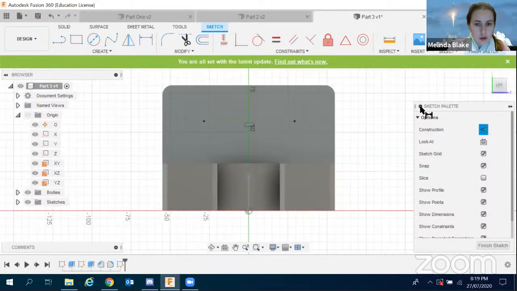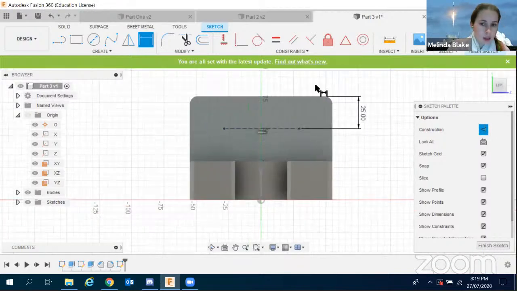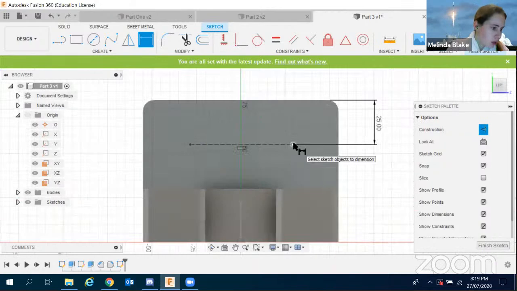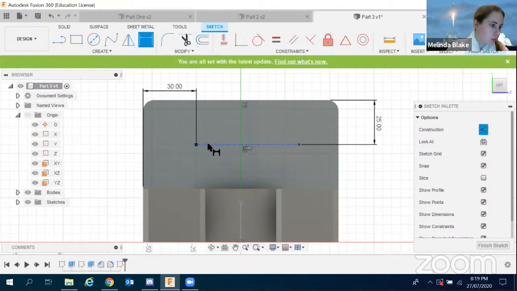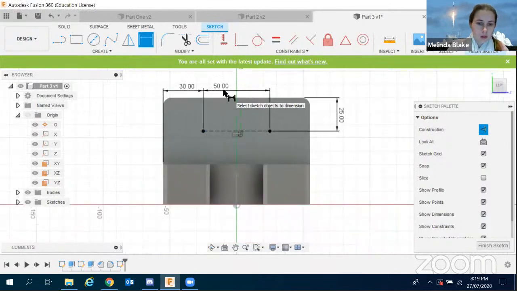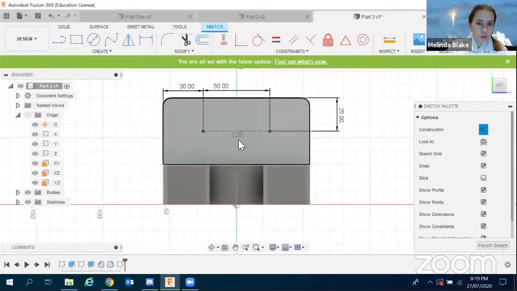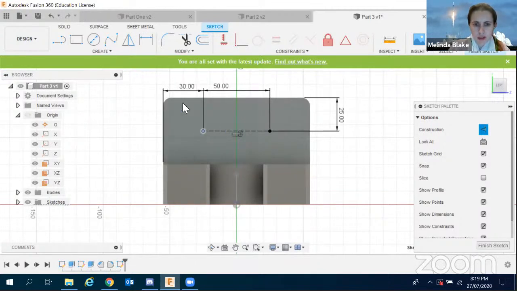Okay, now I know that those holes need to be 25 mil down from the top of the part, so let's pop a dimension on like that. And let's see what else have we got. They're going to be 30 mil from the edge. Put in the 30 there, and they're separated by a distance of 50, so I can dimension that line to be 50. Okay, so that should have locked those points in place. If you're worried they're not locked in place, just click on them and try and drag them around. If they're moving, they need another dimension. If they don't move, then you're fine.